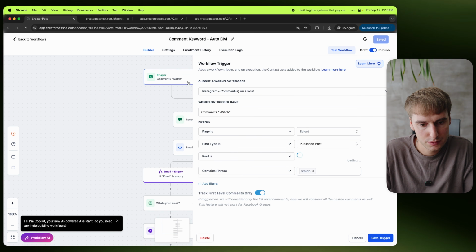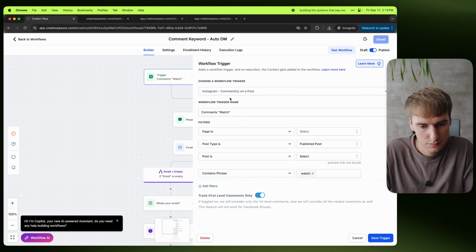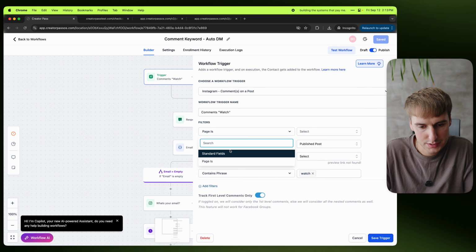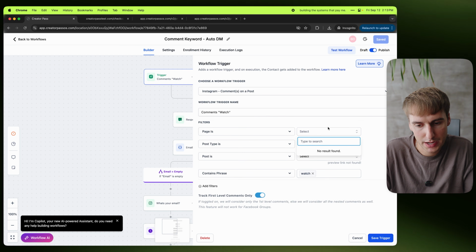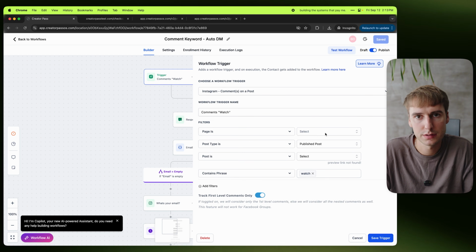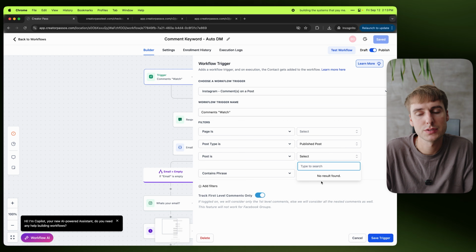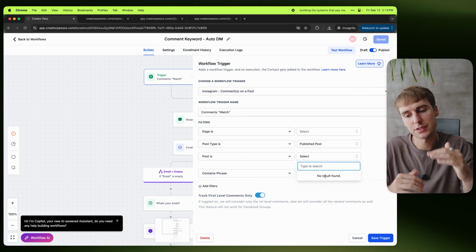And then you can see comment keyword is watch. So page is, you'll see your Instagram page pull up. I haven't linked mine, but you'll just see your Instagram. Post type is published. And this is where you can do post is and select a specific post. So it'll show all the options of the things you already posted.